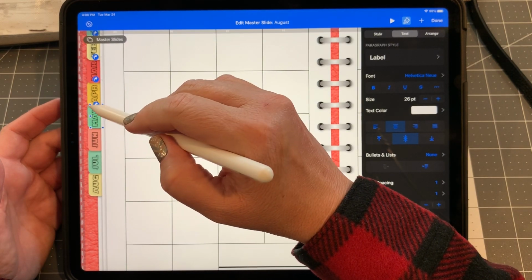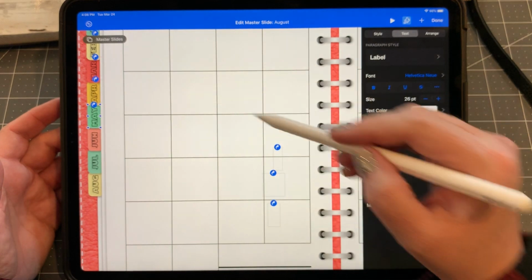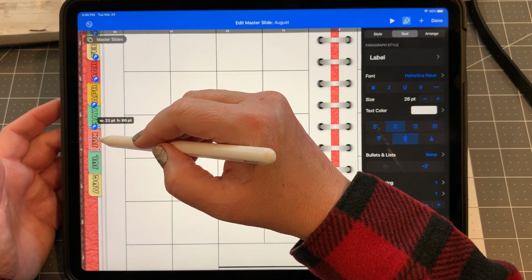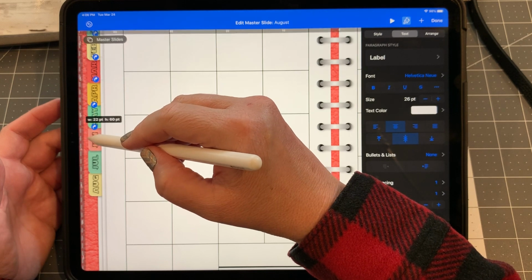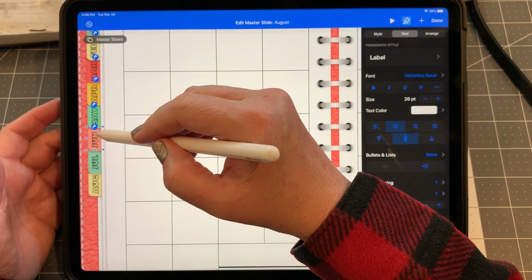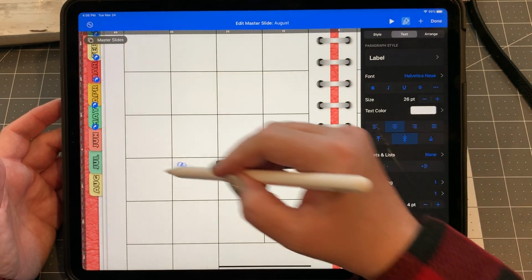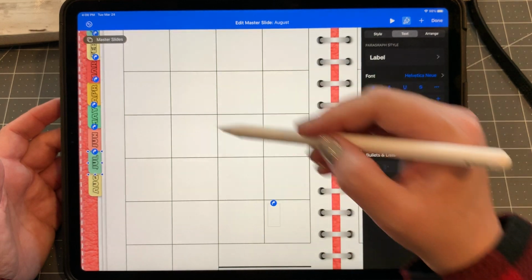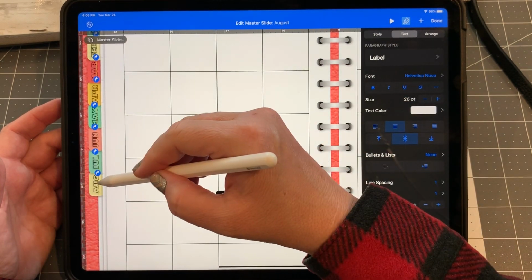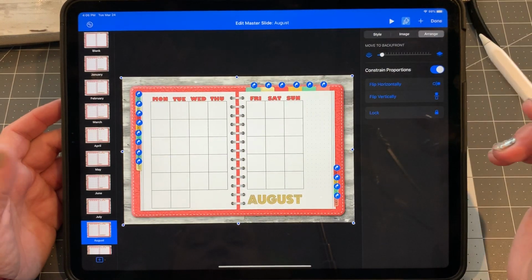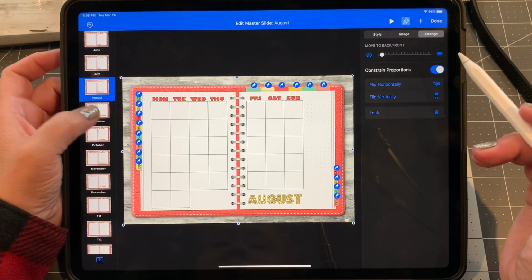May. June. This is one that got a little weird in size. Let's just fix that up a little bit. July. Another one that got a little weird. August. Okay. September.